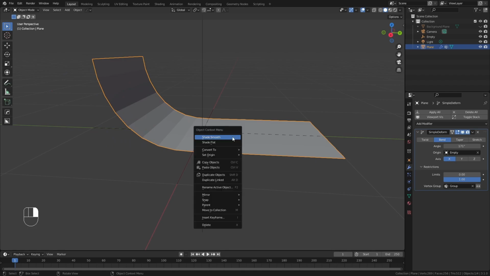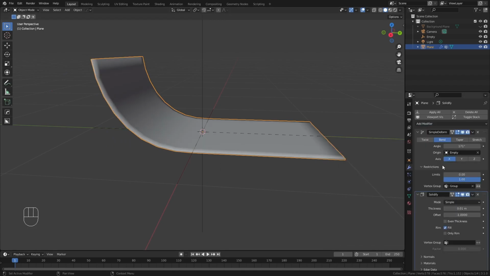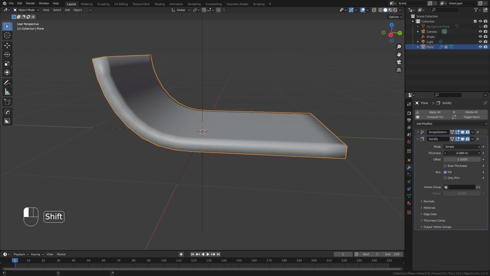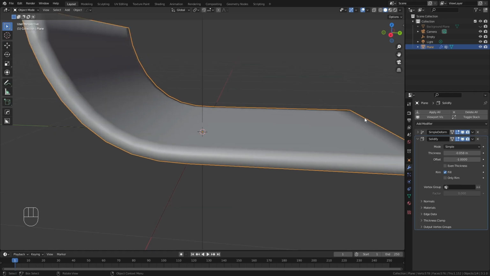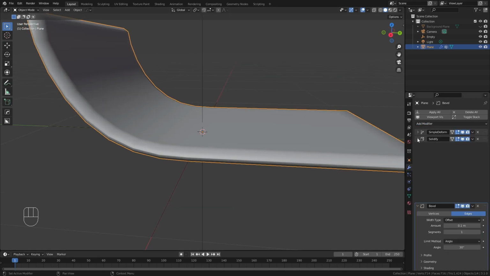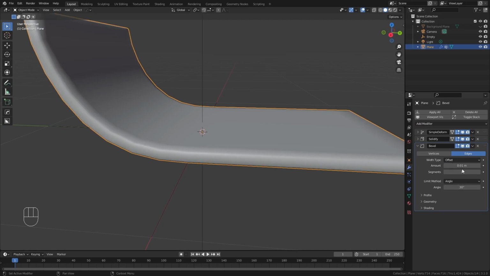We will right click, shade smooth, add in a solidify modifier to give this just a bit of thickness. Something like this should be fine. And to clean up some of these edges, we'll add in a simple bevel modifier. We'll bring the amount down to 0.01 to start. Let's go a little bit smaller, 0.005, and we'll do a count of 2 is okay, let's go 3.